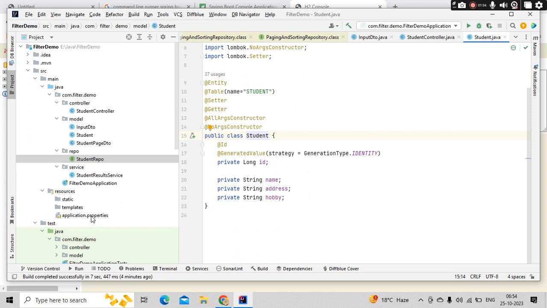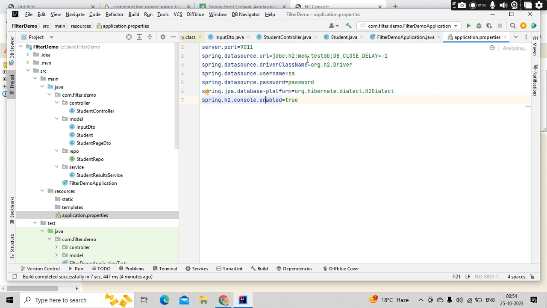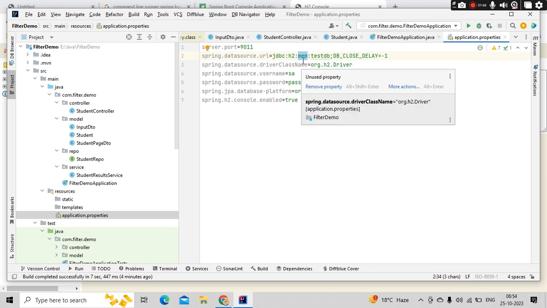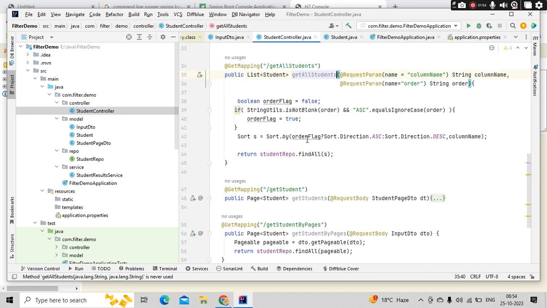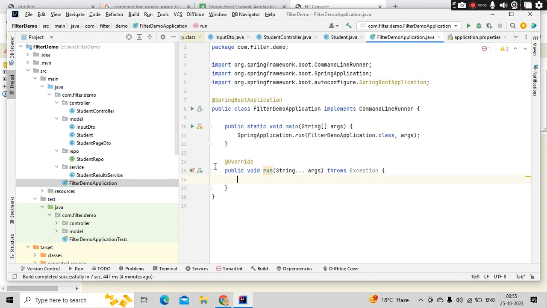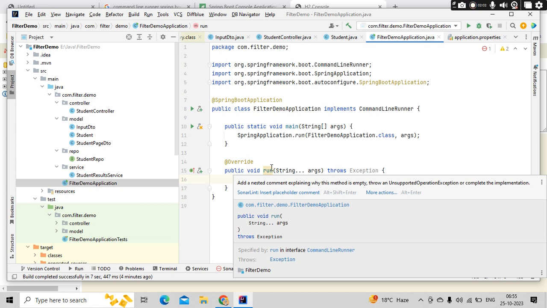Why? Because I'm using the H2 database here, which is an in-memory database. Each time the application runs, H2 will remove all the data and create a new instance, because it is in-memory by nature, a very lightweight database. So for that purpose, each time the application runs, once it has started, I will insert one or two records into the student table so that I can use them for other purposes.